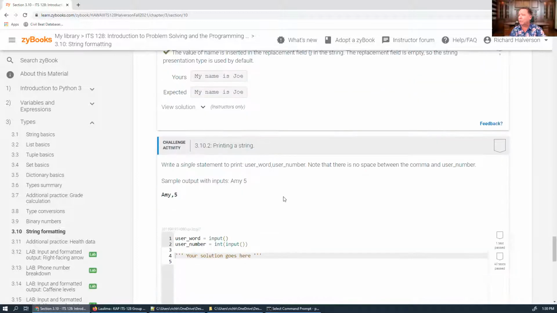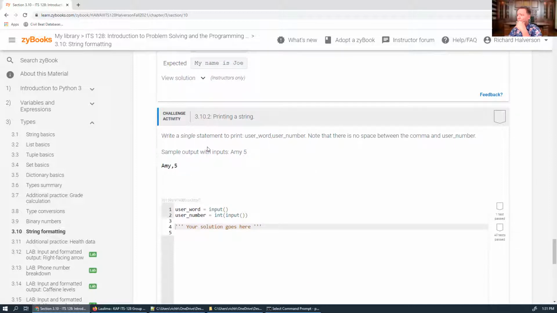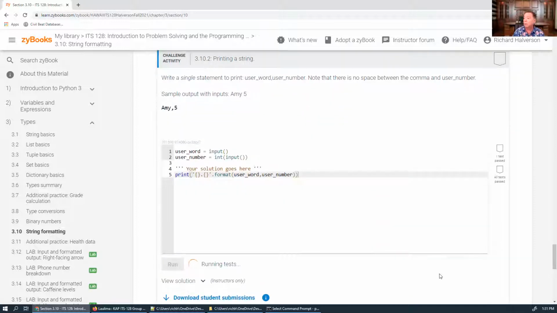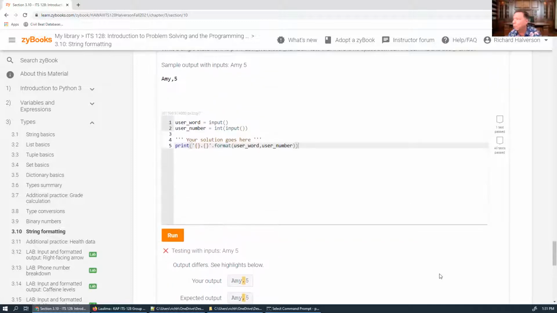Pretty straightforward. Printing a string. Write a single statement to print. Note that there is no space between the comma and the user number. I see. So you want to print this, right? Print, dot format, user word, comma, user number, close parentheses in the print. Oh, this should be a comma, not a period. All right, so that's that.